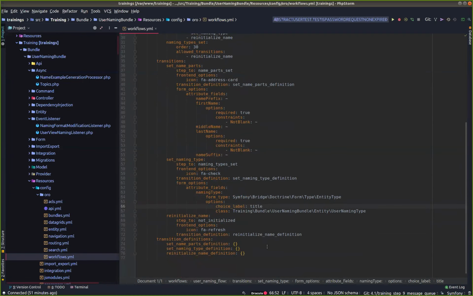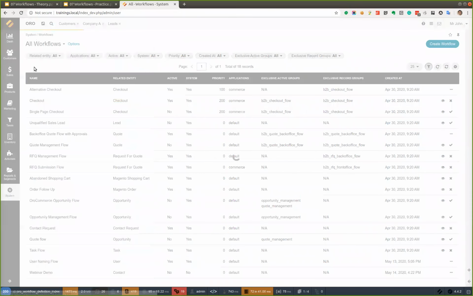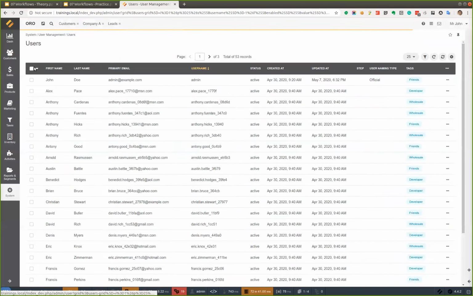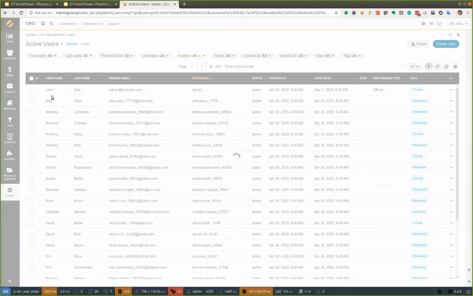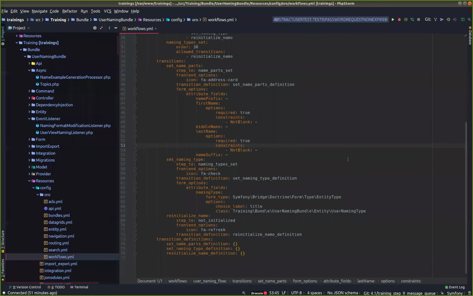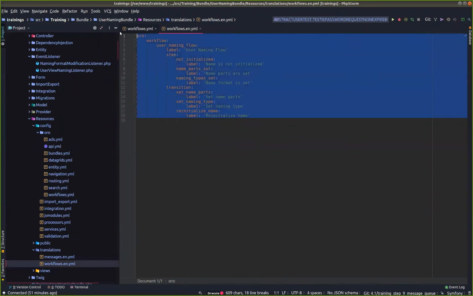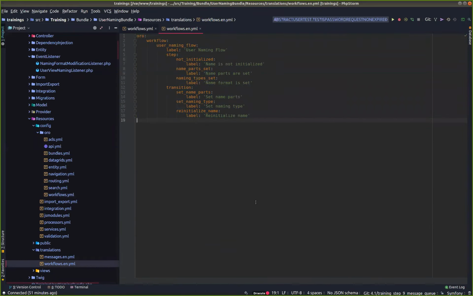I just run workflows definitions load, and let's see it at work. I can go to the user, for example, John. Oh, that's not it. After I loaded the definitions, I should dump the translation file and fill in the translation. So it will create something like this for me, and I just add labels to have the names for the steps and the name for the transition. So this is important. Otherwise, you will have some hashes, which is not usable.